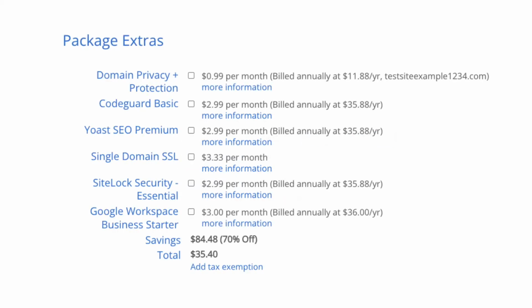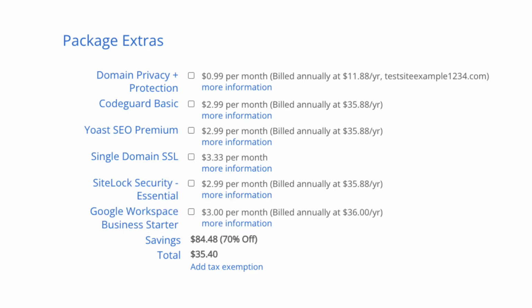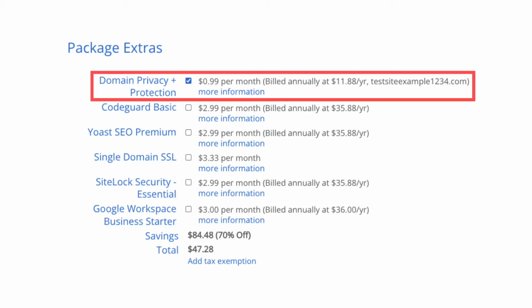Next is the Bluehost Package Extras section. What you see here can vary on the plan you chose, as some plans come with some of these, or if you didn't choose a free domain name, domain privacy won't show. All of these Bluehost package extras are completely optional and up to you whether you want any of them or not. First is Domain Privacy Plus Protection.